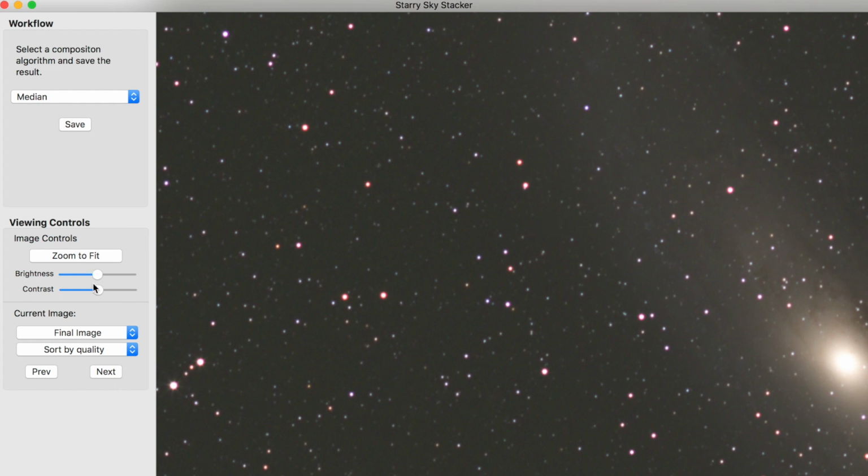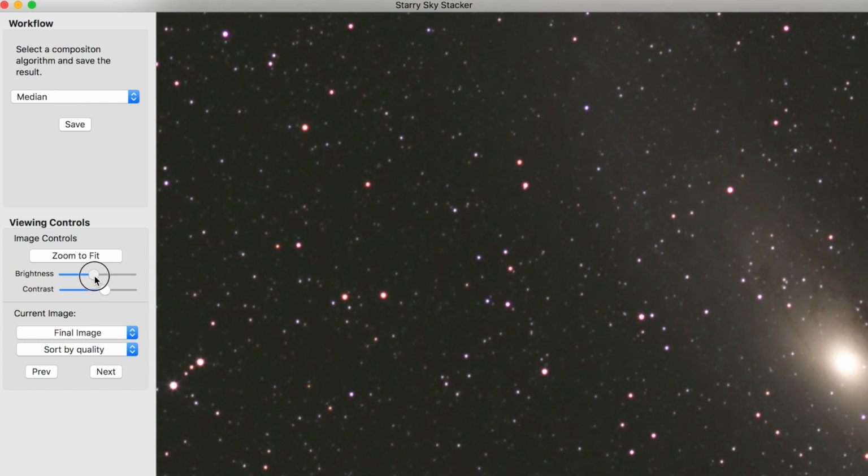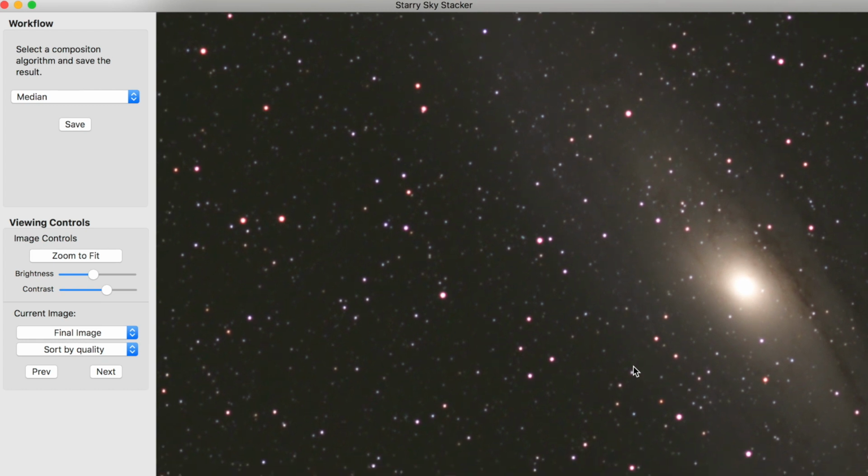Let's play with the contrast a little bit, bring it up a little bit, make the image look a little bit more like what it might look like when we're finished using our image editing tools to make the final image. And we can see that we have stars that are nice and sharp and round, and there's pretty low noise in the dark areas around the stars.